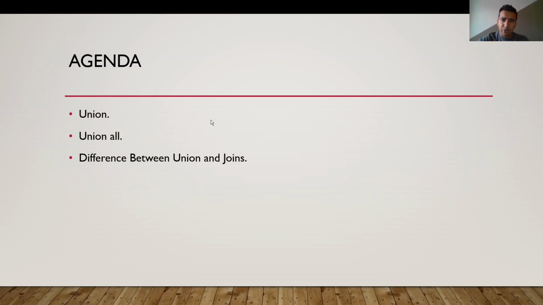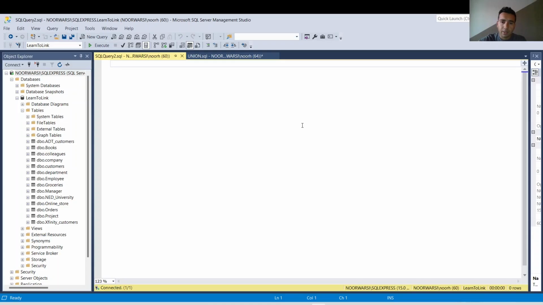So the agenda for today's video is that first we'll see what is union, then we'll see what is union all, and in the last we'll see what is the difference between union and joins in SQL. So let's get started. Now here I am on my Microsoft SQL Server Management Studio. Before moving forward, I would like to tell you what the use of union is. Unions are used in SQL to combine the result of two or more select statements.